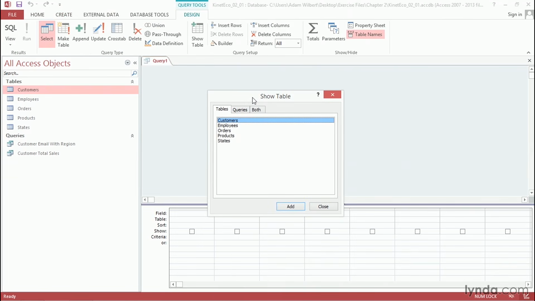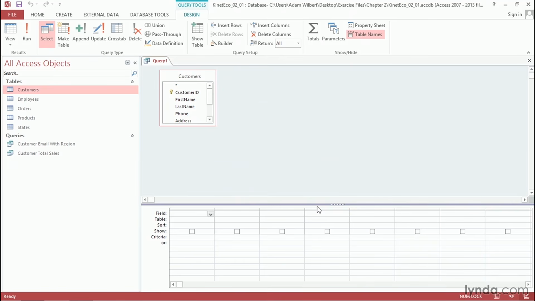The question I want to start with is what customers live in the state of Arizona. To do that, I'm just going to double-click on the Customers table and then close the Show Table window. I'm going to add a few fields from my Customers table up above and drop them into the design grid down below. I'm going to add first name, last name, and I'm going to scroll down and add the state. I'll just double-click on each one to add them to the grid. Let's go ahead and move the grid up a little bit so it's higher on the screen.